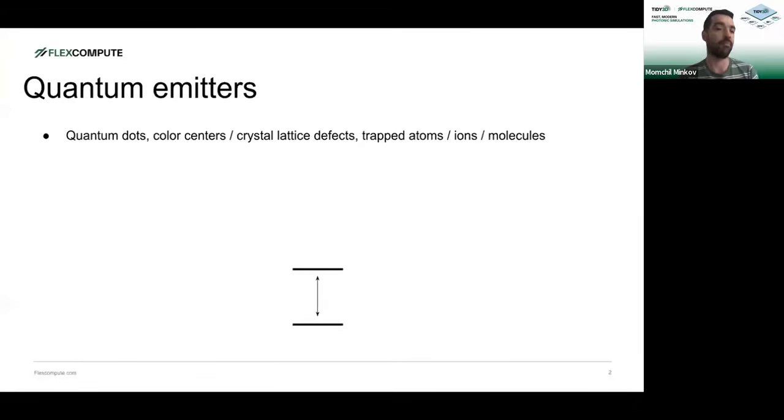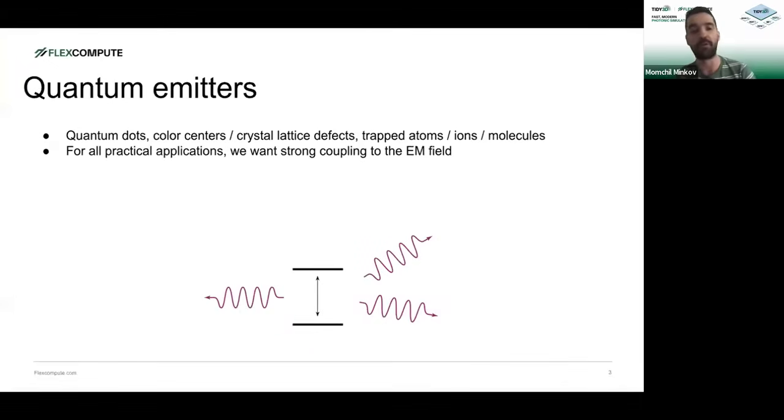Quantum emitters can be a lot of different things, but the important thing is that for almost all practical applications in quantum computing, quantum communication, and so on, we want them to couple strongly to the electromagnetic field, because we want to either make them communicate or control them using light. There may be some applications where light is not involved, but in most quantum computing schemes, whatever your qubits are, you need some light interaction as well.